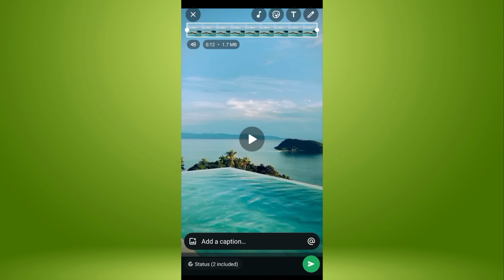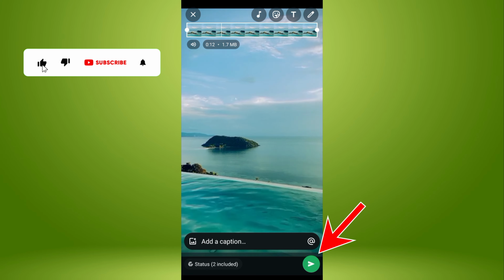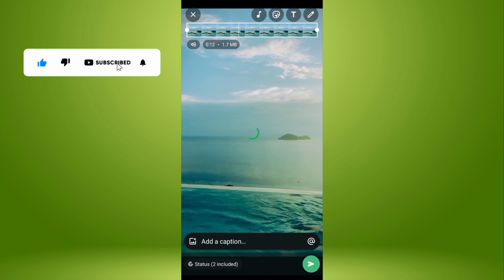After selecting or recording a video, you'll enter the status editing screen. Here, you can trim the video, add text, stickers, emojis, or draw on the video. Once you're done editing, tap the send icon at the bottom right corner of the screen.